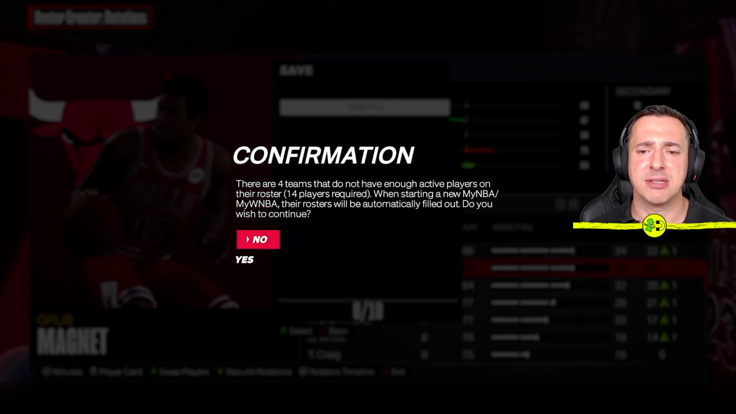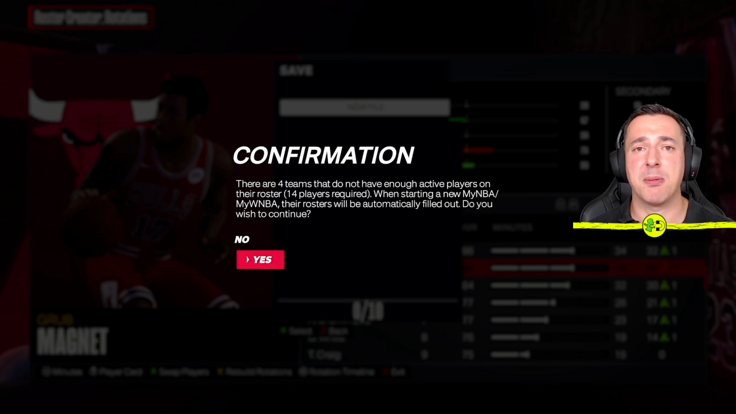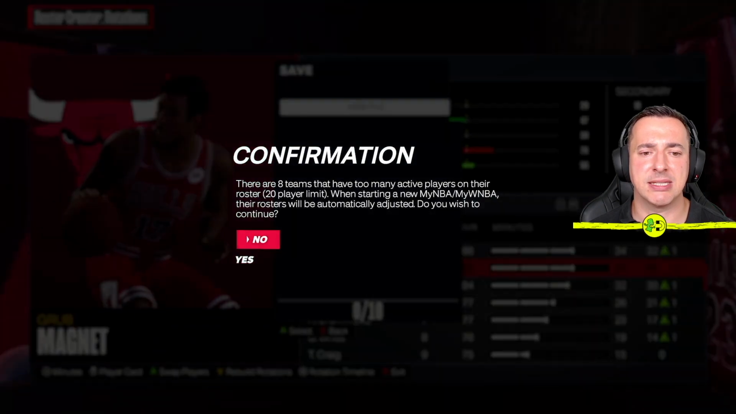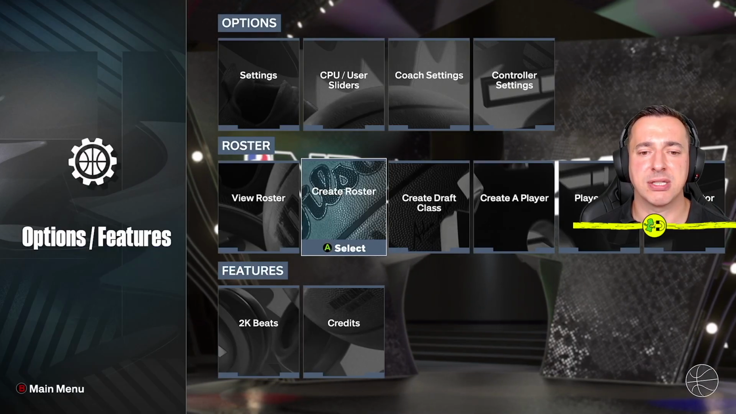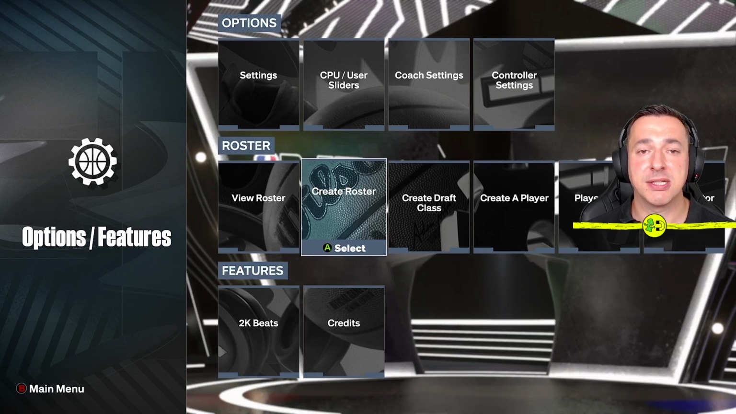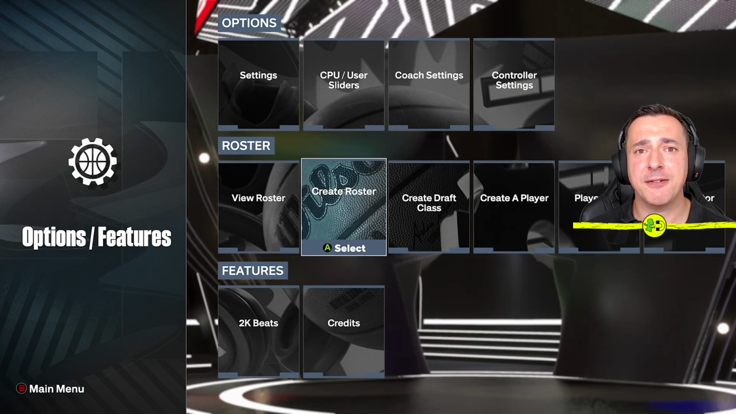There are 4 teams that do not have enough players on their roster. 14 players required. When starting a new NBA, WNBA, their rosters will automatically be filled out. Do you wish to continue? That's probably because I think we're still pre-season of the normal season of NBA, and we're using that roster, so that probably will change as we get closer to the actual season. So I'm just going to say yes. Yeah. And that's cool, man. So it's got this current roster that we've got. We are all good. So the question is then, how on earth do we then play with it?